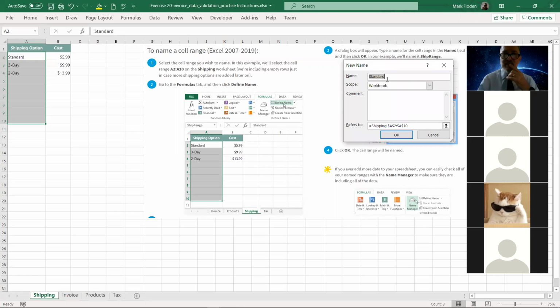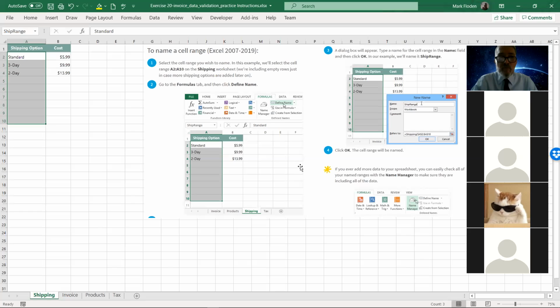It's probably not the best thing. We could call it shipping range, ship range. Yeah, it's kind of a dumb name probably, but okay, we're going to call it ship range. Okay, so from here on after, I can refer to ship range, and I can sort of see what's going on.